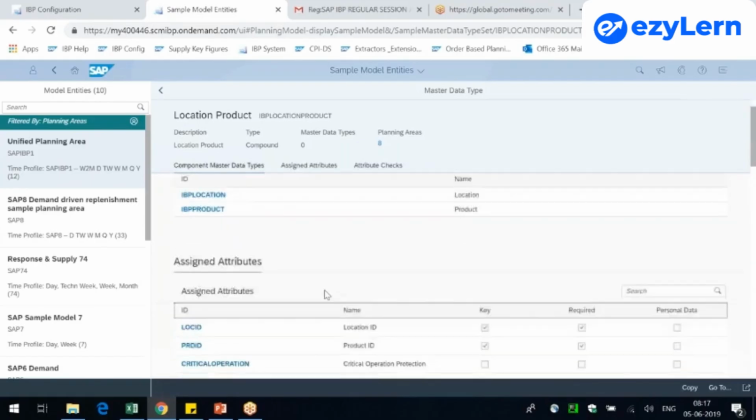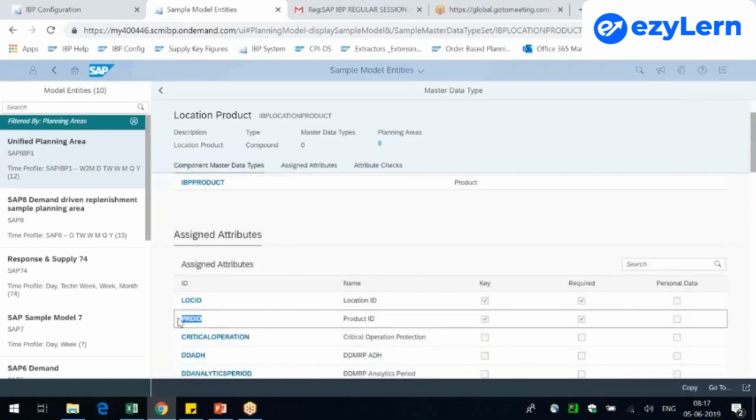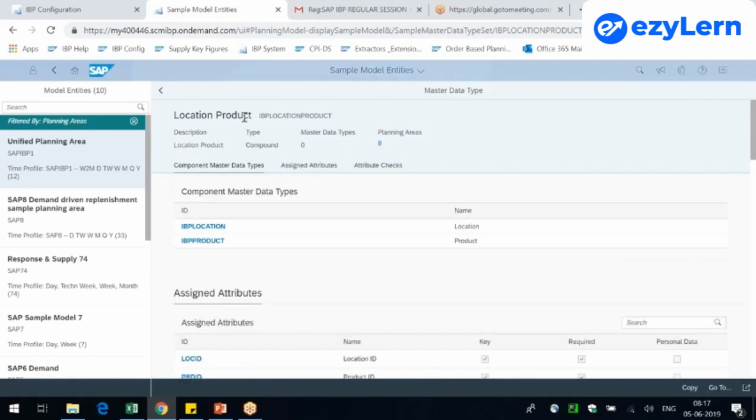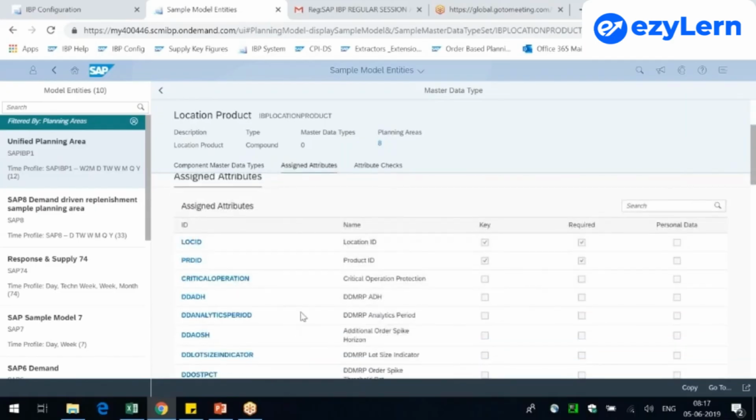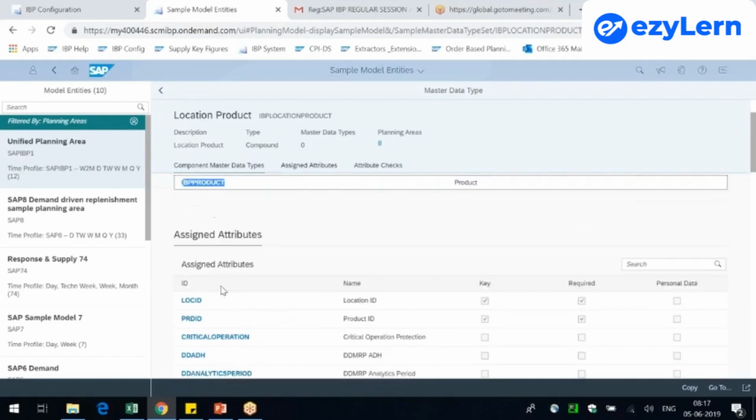The key ones are the location ID and product ID, obviously. You need those two to create one location product master data. You can see the description is location product, the type is compound, and it has been used in 8 planning areas. The component master data types are location master data and product master data, and then you also create other attributes in here.